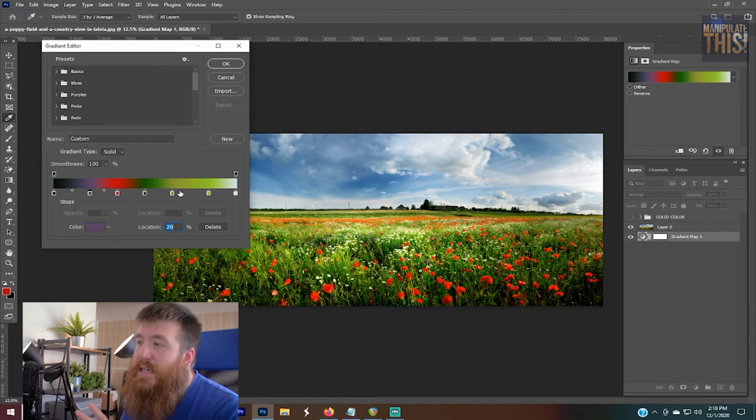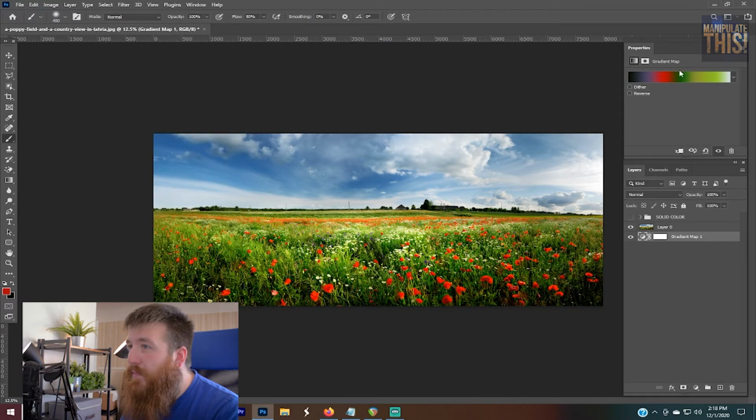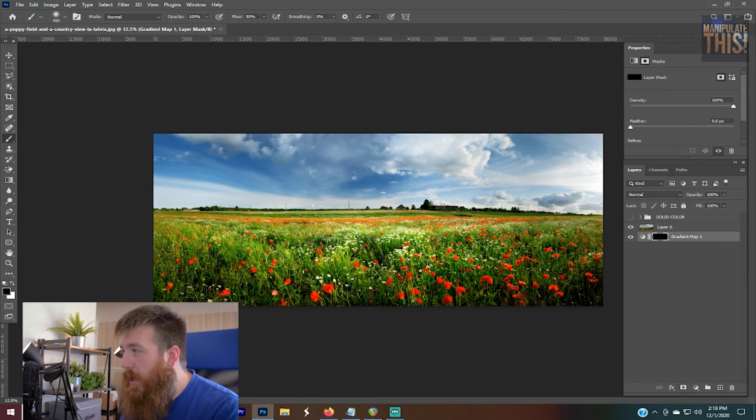I just want a gradient map that is full of a lot of the primary colors in the image itself. So with this new custom gradient built, we're going to hit okay. And we're going to go over here, invert it, okay? And we'll bring it back up here.